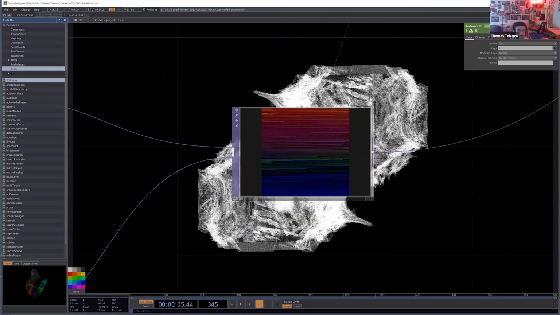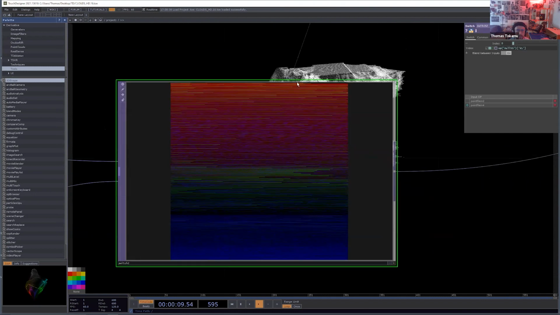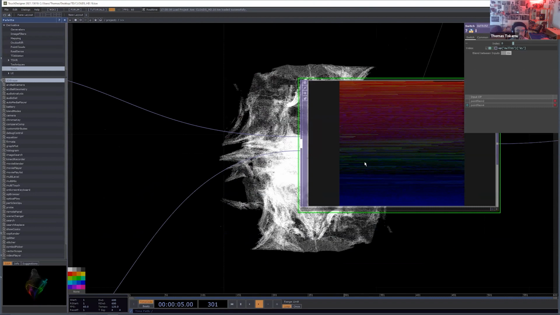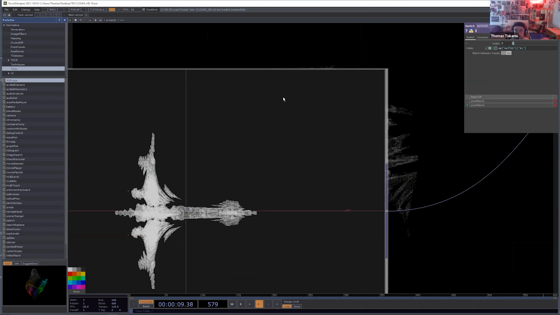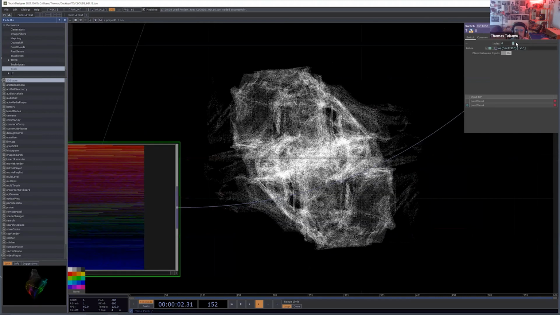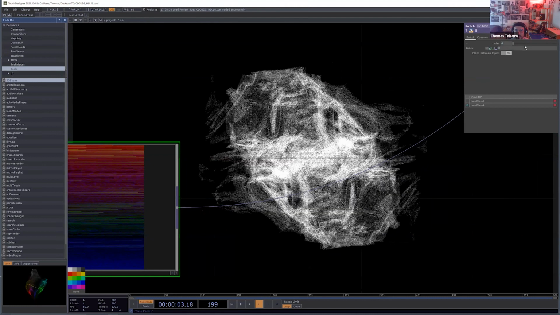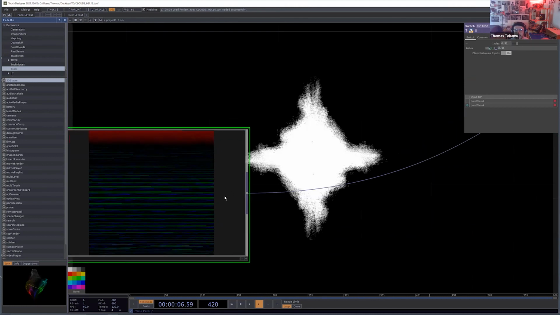So in this case, if I switch between these two inputs, which is the first shape and this is the second shape, if I morph between these two, I get this. It's interesting, I guess.